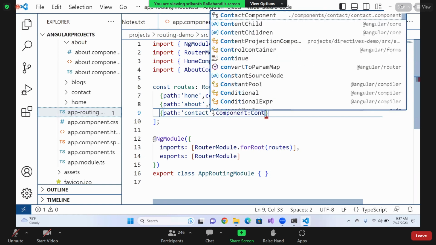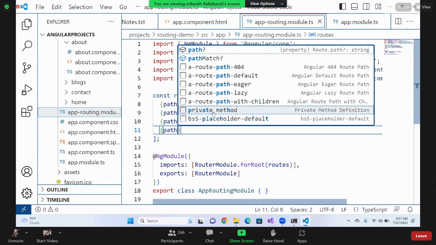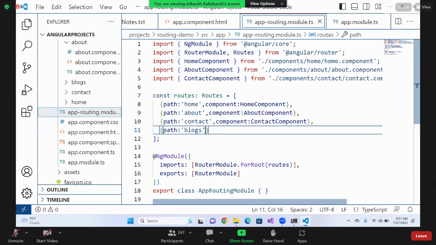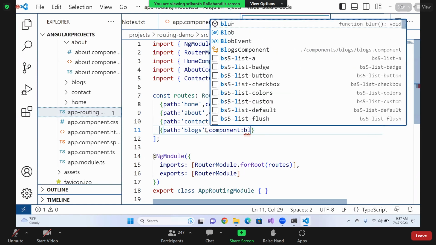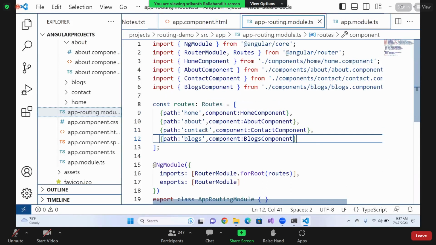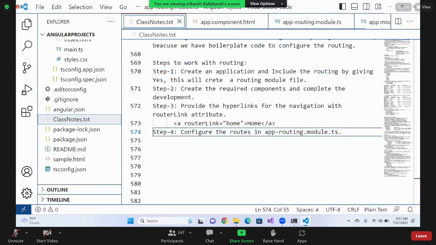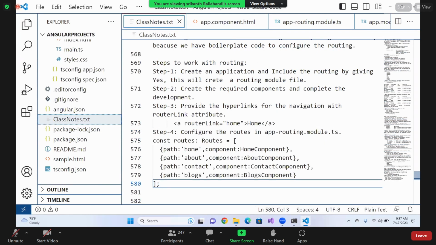Which component? Contact component. And the last one, suppose the path is going to be blocks, now what can I do? I'll be using the blocks component. Okay, blocks component, like that. So this is the way to configure the routes. Understood? Or any questions? This is the way to configure the routes.